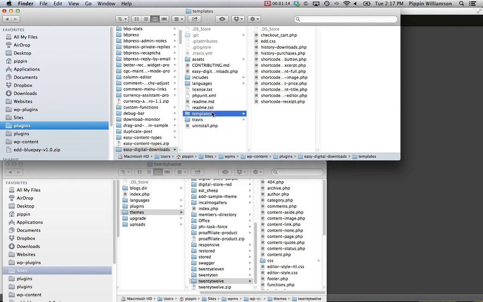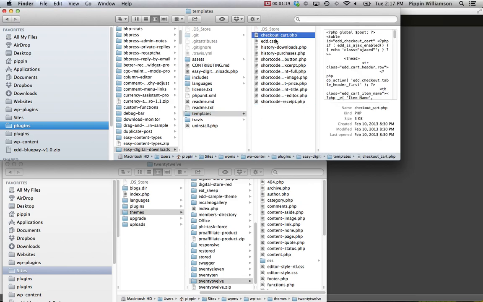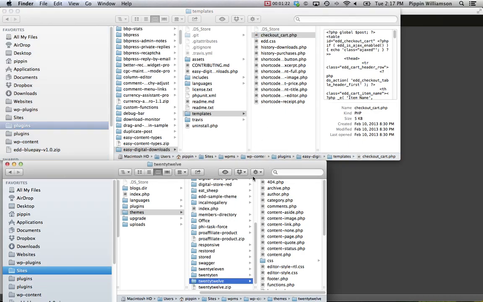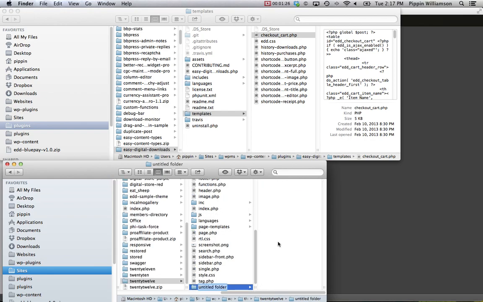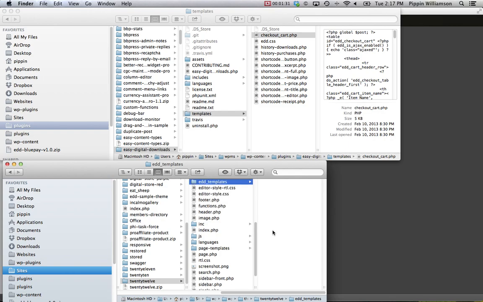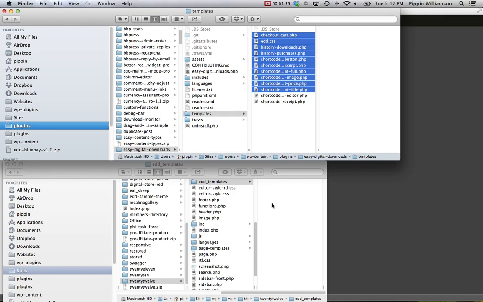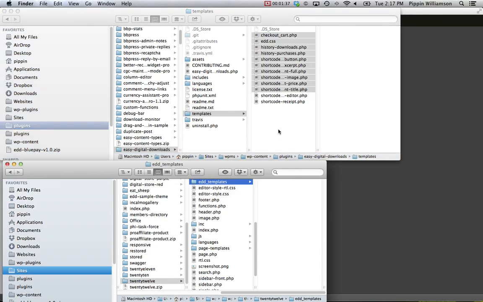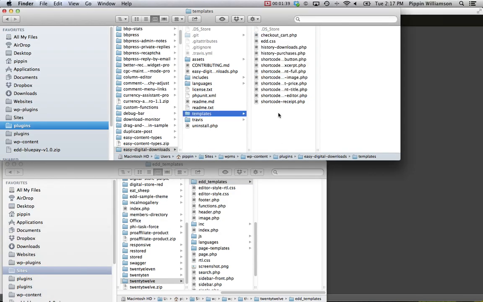Here's our templates folder in Easy Digital Downloads, and here are all of the files that we have available to us to copy. Let's go over to our current active theme, which is 2012, and let's create a new folder inside of it called EDD Templates. Stands for Easy Digital Downloads Templates. So now, any one of these templates here that we copy to this folder will be used when displaying aspects of the plugin.